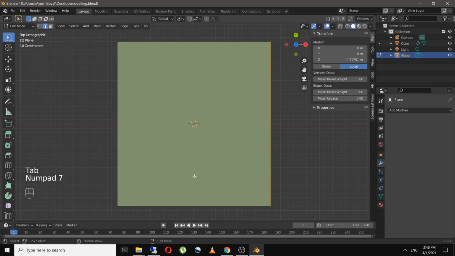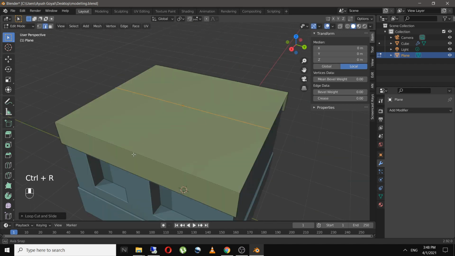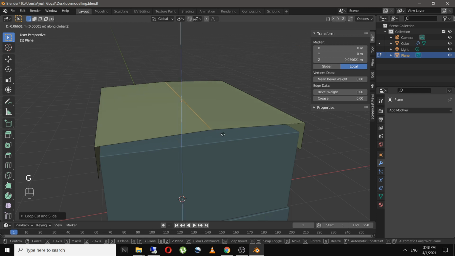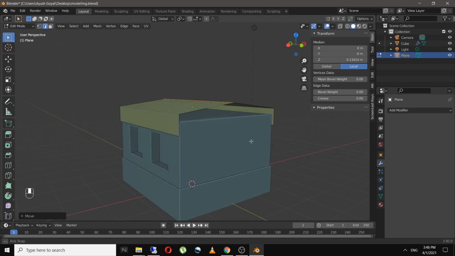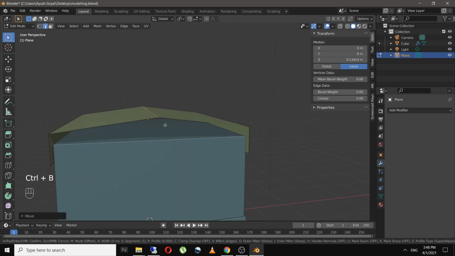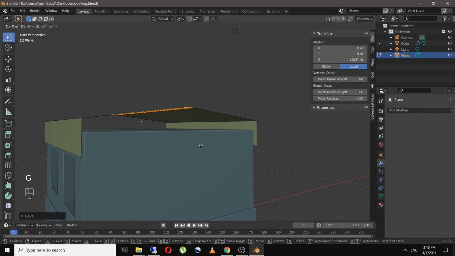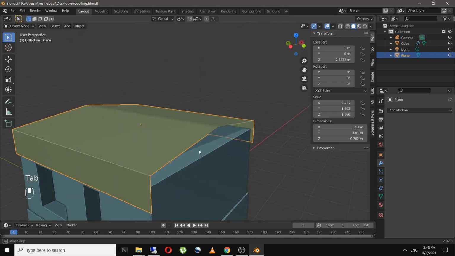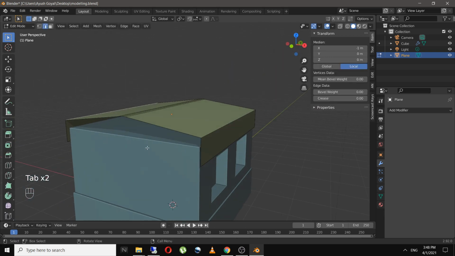And in top view, I'll add an edge loop just over here, and I will lift that up, something right here. And now I will bevel it by clicking on Control B and increasing the segments, and maybe give it a, yes, this looks good. And similarly, I'll select these two edges as well and bevel them.